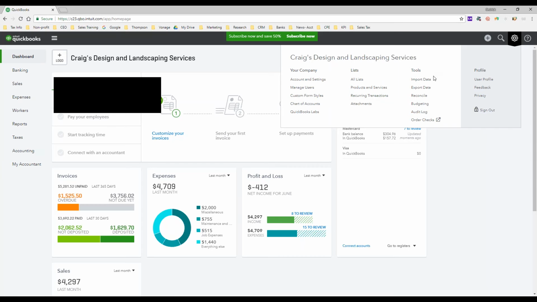And under the tools section, you can import and export data. You can reconcile the bank. You can start your budget. And here's an audit log where you see your different users who logged in, what they changed, and things of that nature. And if you are using checks, you could go ahead and order checks from this site as well.